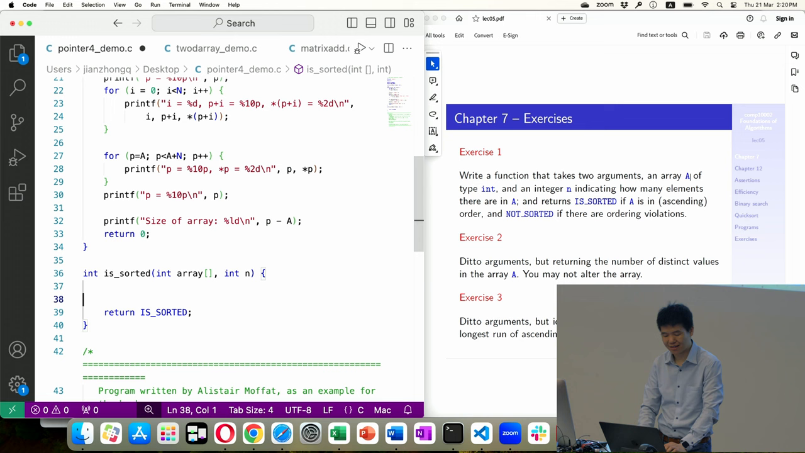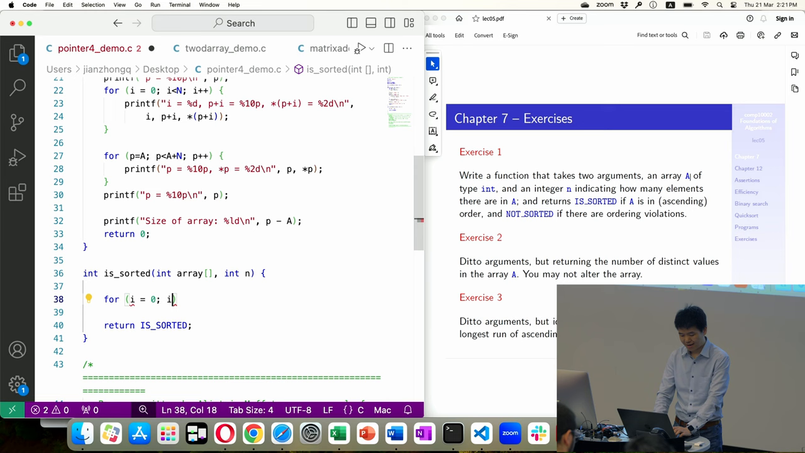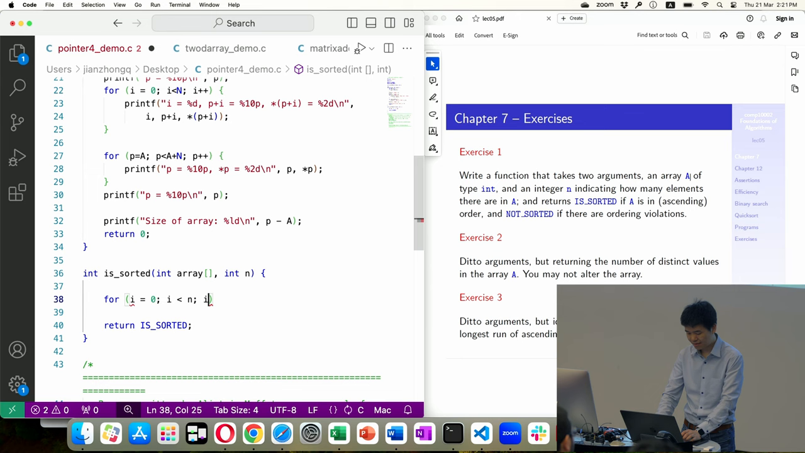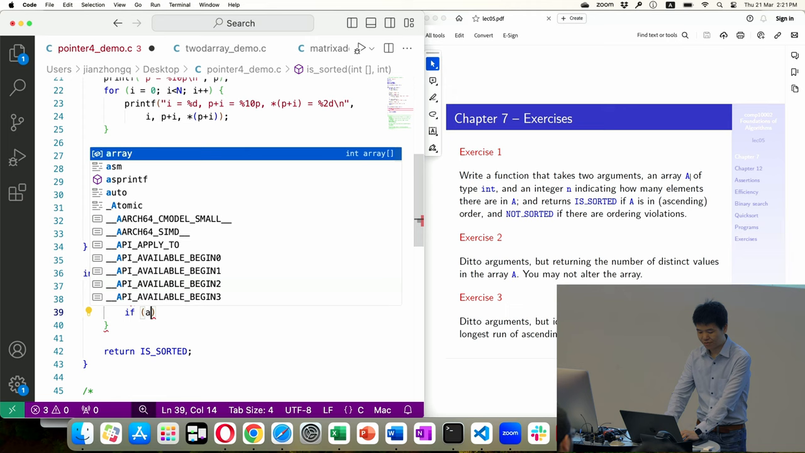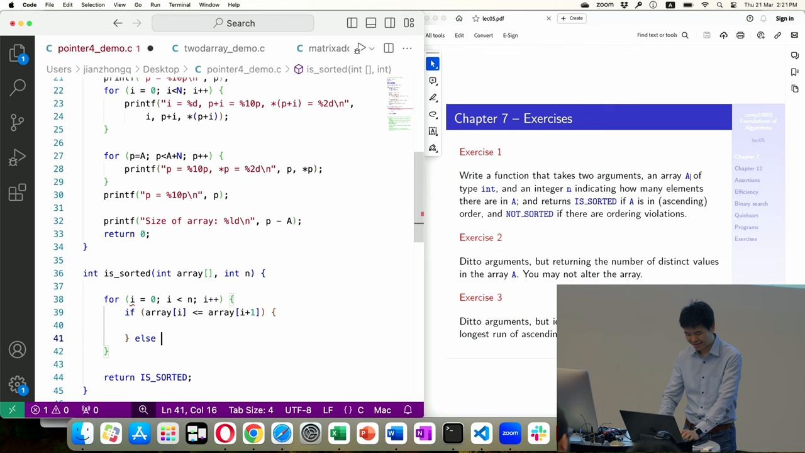We apparently would need a loop, right? Probably we will need a looping variable starting from the first element to the end. So maybe i less than n, or maybe less than n minus one. It doesn't really matter that much, really. How do we compare an adjacent pair of elements? Apparently we need an if statement. And we say array[i], and the next element would be array[i+1], less than, greater than, less or greater, less than or equal to. They are still in order, right? We don't need to do anything. If not, bad luck, not sorted.